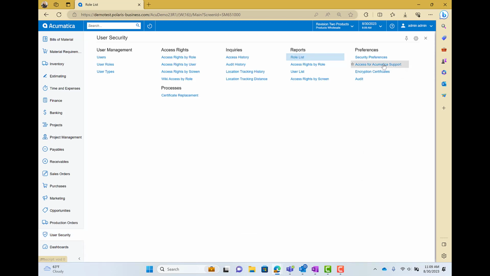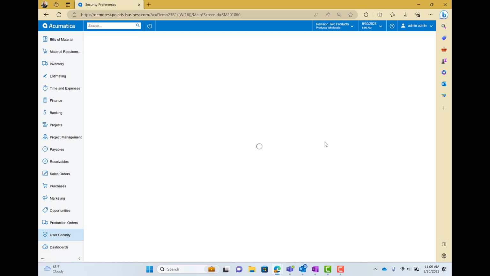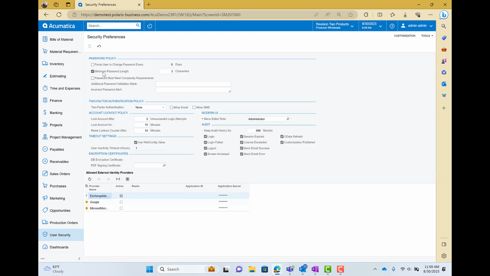And here is also where we set up any security preferences. So if I pull up this screen quickly, we can see that we can set things like a minimum password length. If you are interested in using the two-factor authentication, we can do that. Also, we have the ability to do any timeout settings, all right here within the system.